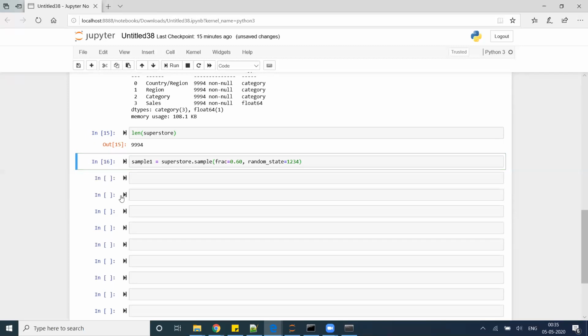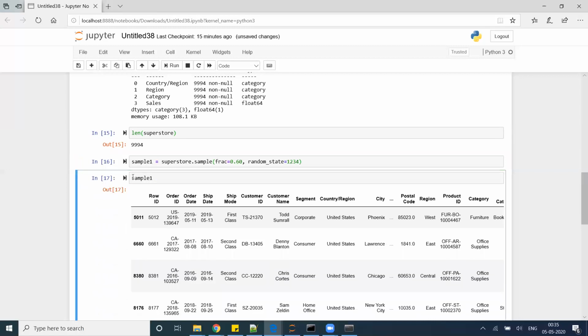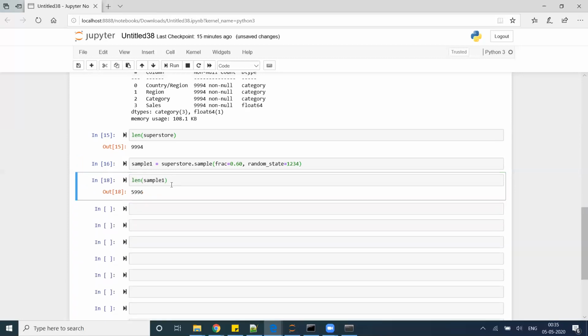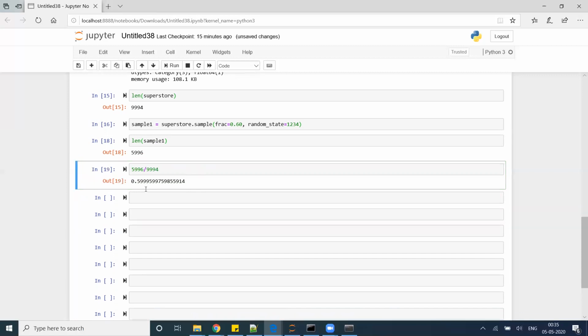I'll execute this. I have this sample1, which consists of 60% of the records. Let me check the length of it. It is coming out to be 5996. So 5996 divided by 9994 comes out to be around 60%.